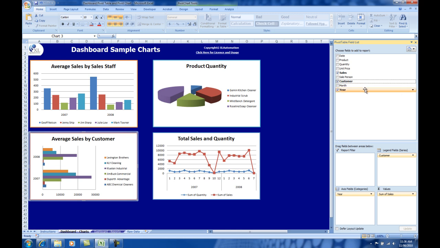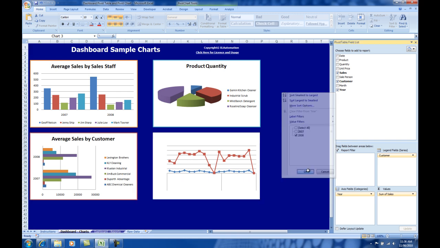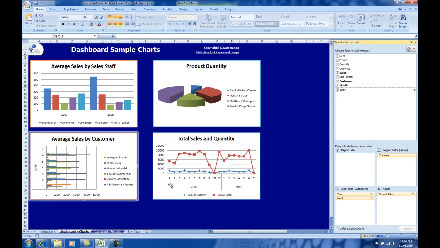Now, in this case, we may only have 2007-2008. Maybe we're only interested in 2008, so then we'll go and select that year, and it'll focus on that year, and then we can bring down the month, and basically we'll have a series of monthly sets of average sales by customer.